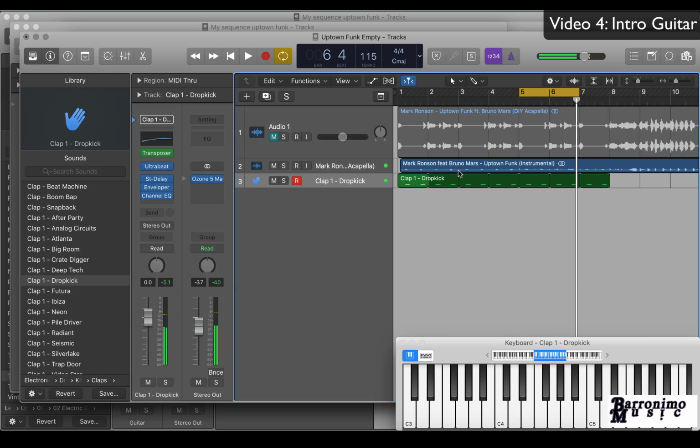Because it's a funky guitar, there's lots of little ghost notes in there, muted notes to give it a funky rhythmic effect. We'll have a look at how to sequence that. So let's create the instrument.